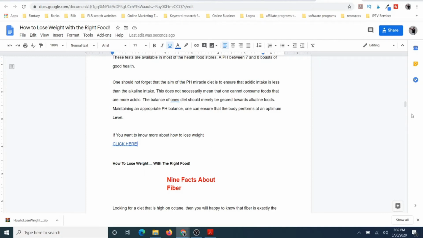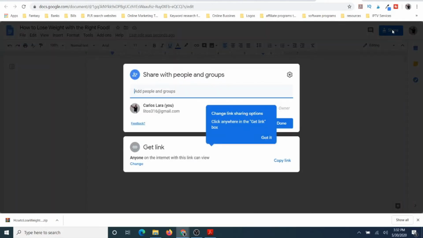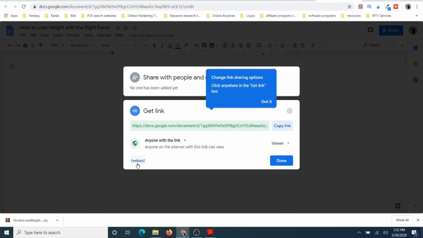Once you're done with the entire thing and you have all your affiliate links in place, you're going to click on this button that says share. When you click on share, it says anyone on the internet with this link can view it. You can change that. This link is the one we're going to copy. Once you have all that, you have a free ebook that you can give away, with your affiliate links within it, so that hopefully people will click on them, and you'll start earning commissions once they purchase from it.